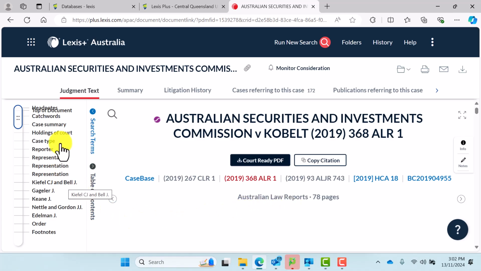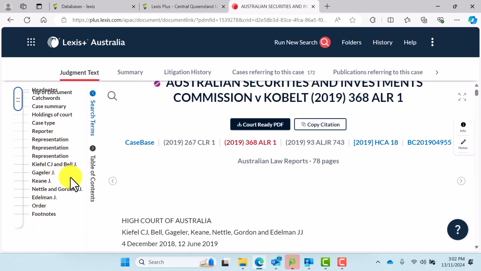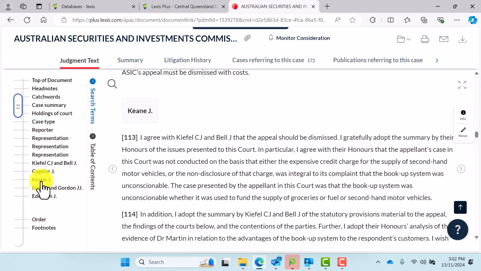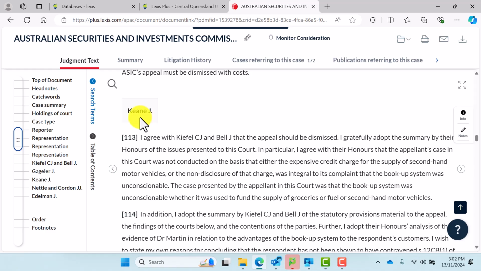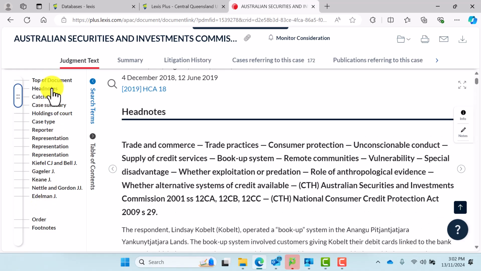Now, helpfully, there's a contents page down the side, so you can go to a specific judgment if you wanted to. Like if you knew that you needed to focus on, say, Justice Keane's judgment, you could just click on that and you'll see that it takes you straight to where that particular judgment begins. So you can navigate those contents down the side to help you. I'm going to go back to the beginning.